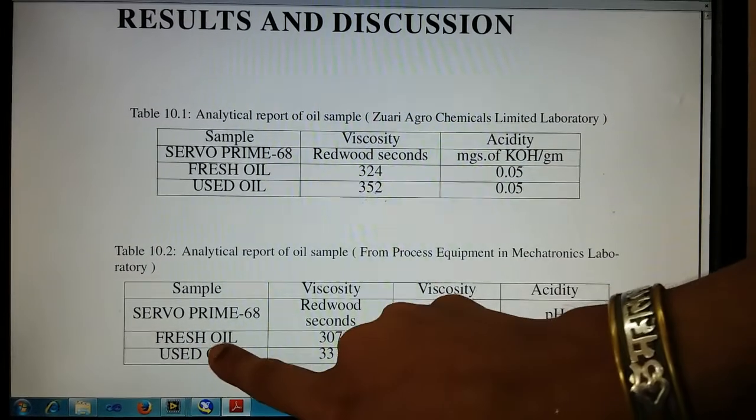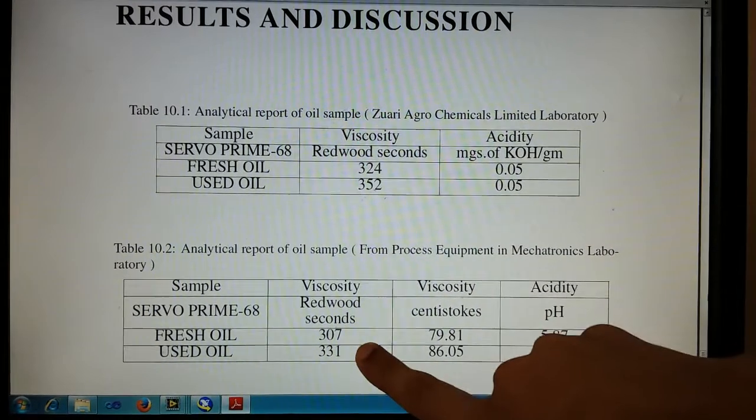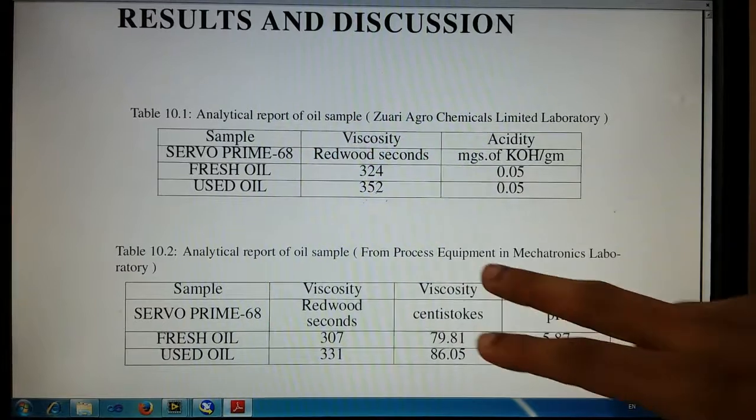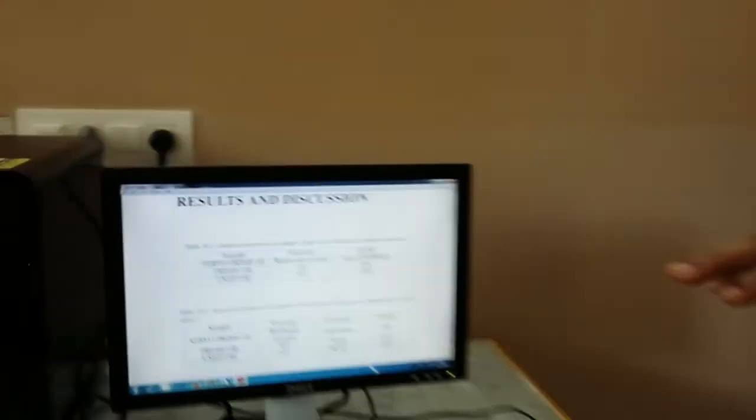We found the fresh oil viscosity to be 307 and the used oil to be 331, which is quite compatible. From this we can conclude that our setup is suitable for oil analysis purposes.